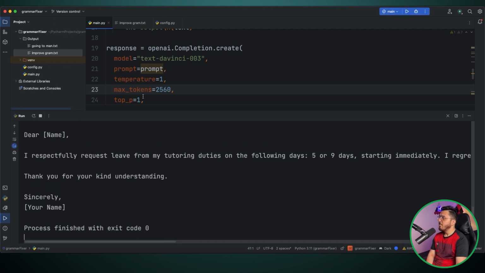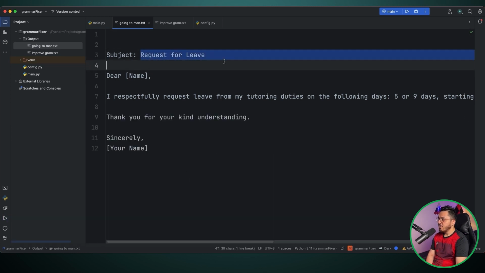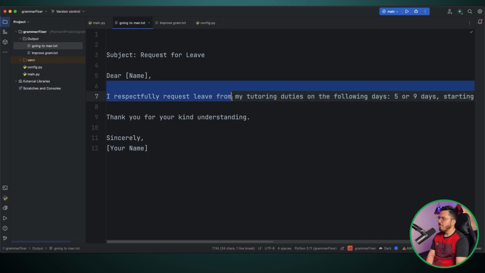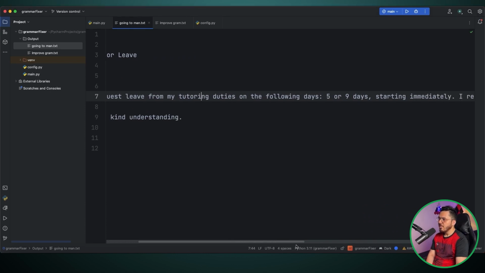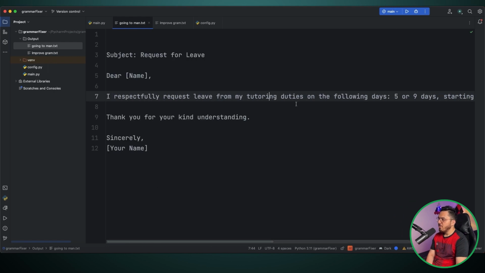It is taking quite some time to generate, and it just generated. Subject is request for leave, and this is the email. I respectfully request leave from my tutoring duties on the following days, 5 or 9 days starting immediately. I regret that due to unexpected circumstances, I will be unable to fulfill my tutoring obligations. So these are some of the placeholders that it is asking for.